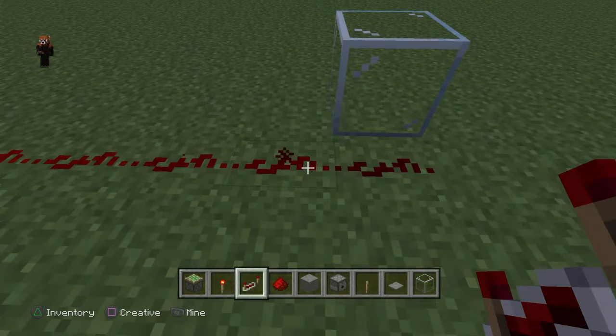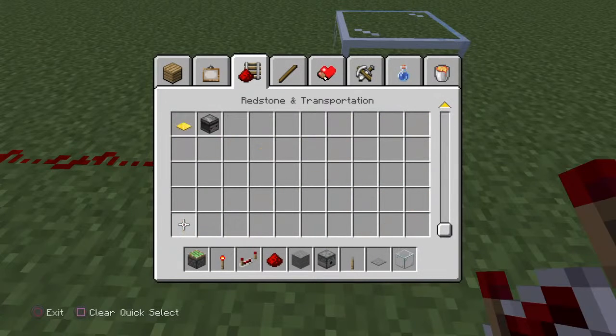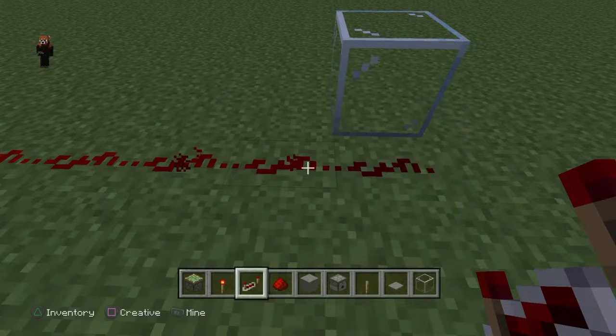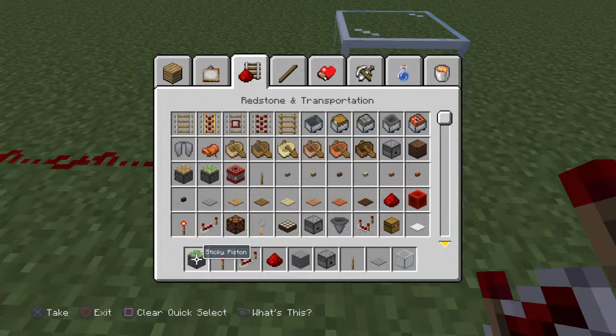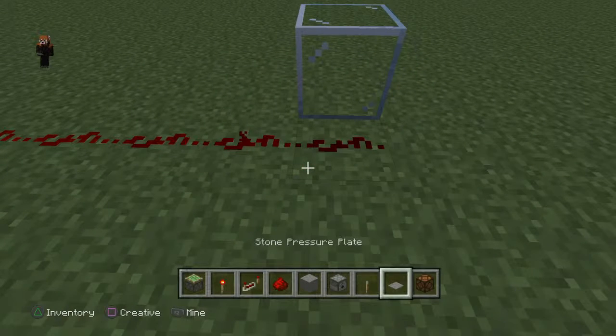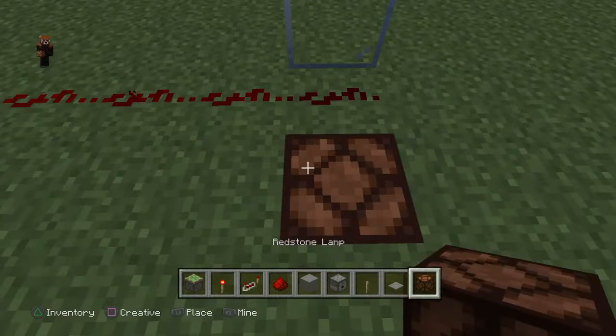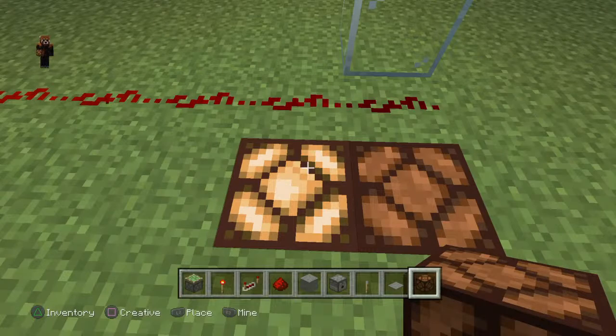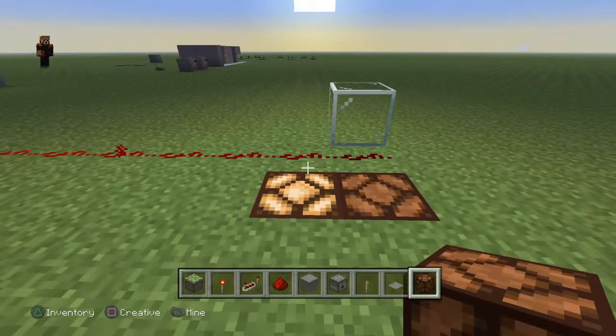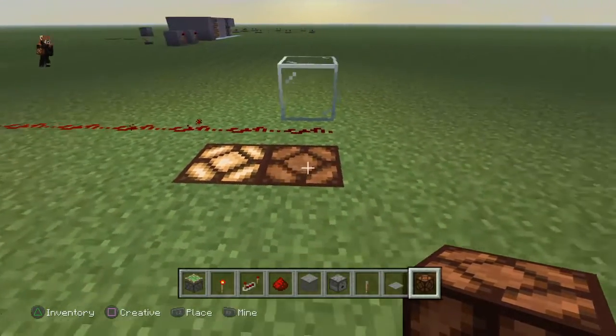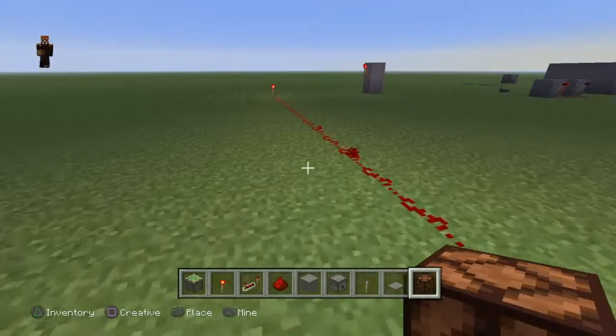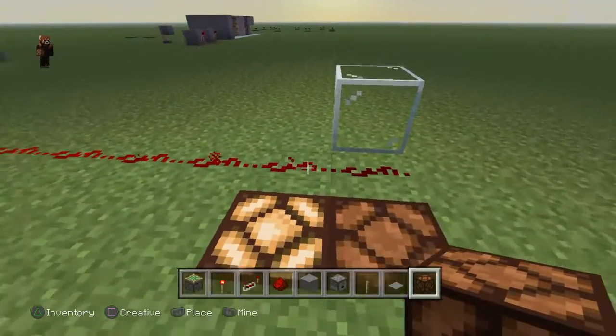Actually, let me grab a redstone lamp to explain it a little bit better. There. You'll notice on this block, nothing. On that block, it lights up. So, that's the best way to explain it. It goes out to 15 and then it stops on the 16th one.